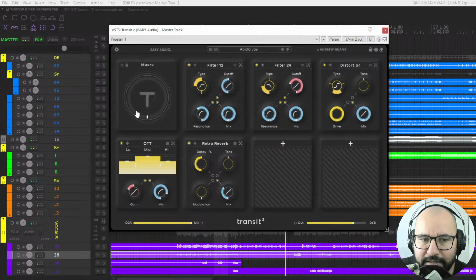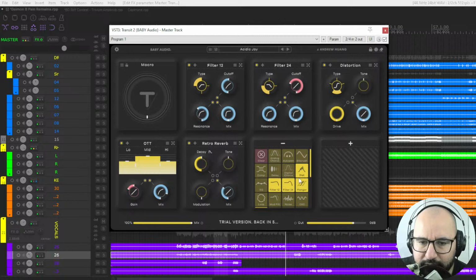And it will create super cool and interesting effects, because for instance, you have the whole signal chain here, right? So you have the distortion here, and the mix knob on the distortion effect is linked to the macro, so it adds a ton of movement. You have the OTT, over the top compressor, retro reverb. So if you click here on this plus icon, you have all of the effects available, right?